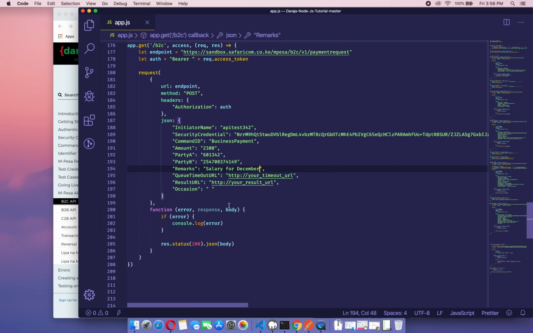This string has a length, always consider that. Then the occasion, maybe you can say, I don't know what is that one, but let's just say December 2019, like that. The next thing we need to change is this one. So here I'll just change it to B2C timeout URL, and this one to B2C result URL. Here, just pass my IP address.